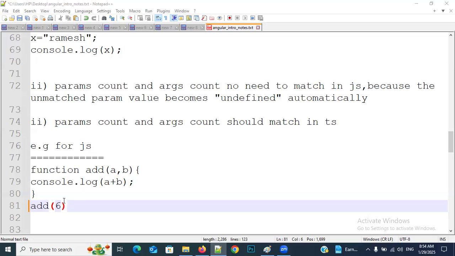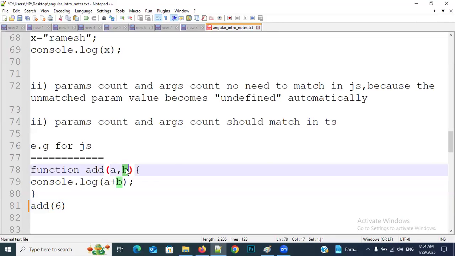Very simple. See here everybody, the argument is 6. So there should be one parameter. Yes, it is there. So 6 is assigned to A. A value becomes 6. And what about B? Here no value is matching. So this is an unmatched parameter, and its value becomes undefined. So A value is 6, B value is undefined. That means no value. Number plus number equals number, because it can add. Number plus string equals string, because it will keep them side by side.